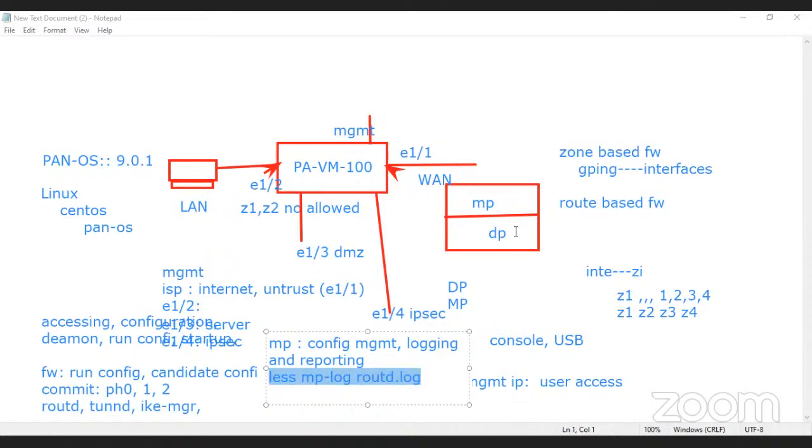The data plane will be responsible for your routing tables, your NAT tables, live traffic, your interfaces, configuration, IP addressing, everything will be on your data plane. Once you are in your firewall, you won't touch your management plane at all. That's it. Shall I clear the screen if it is okay?